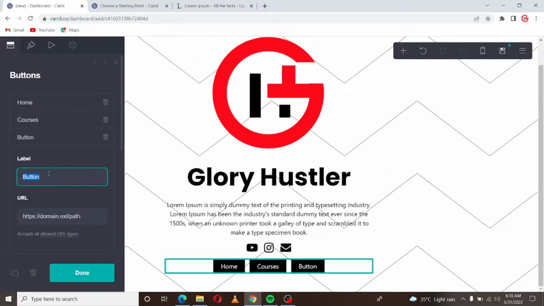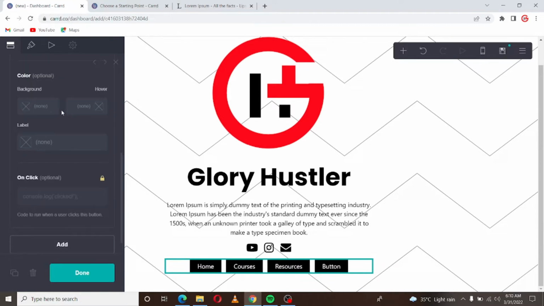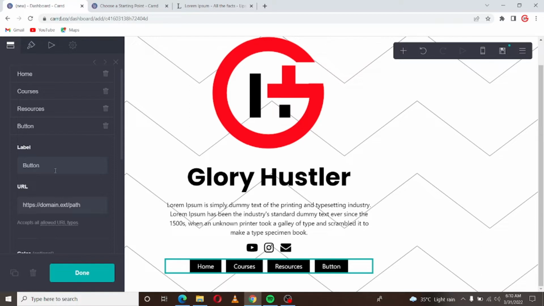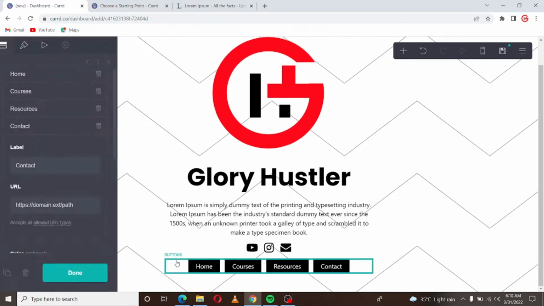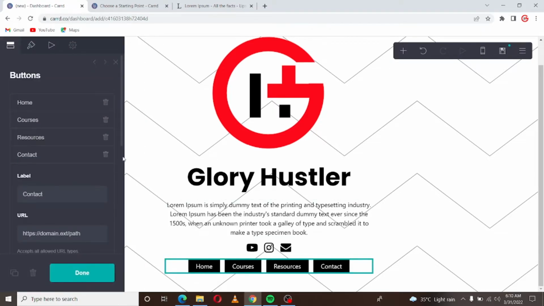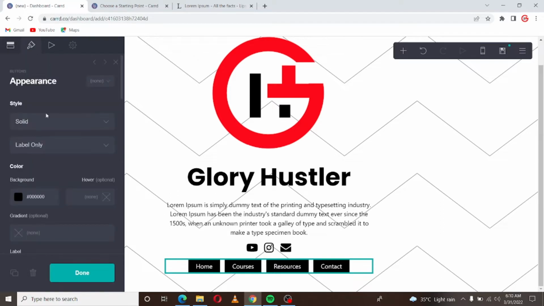Then we have another button which will be called resources. Then we have another one which will be called contacts. All right, then we click done. But I want to change the appearance. I think these buttons are way too boring, so I'll go to this appearance. The background is black, which is fine, but whenever anybody hovers on it, I want it to turn red. Okay, this makes a lot of sense.